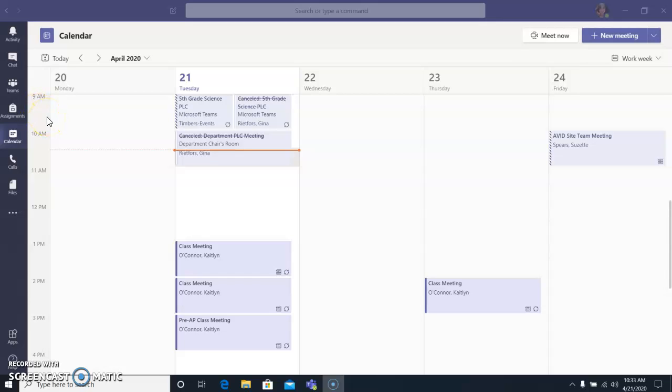Okay, so this is how to set up a Teams meeting in your class to schedule it. So first you want to go to the left-hand side of your screen and you want to click on Calendar. Once you click on Calendar, it'll pull up what you have for the week. So let's say I decide I want to set up a Teams meeting on Wednesday.